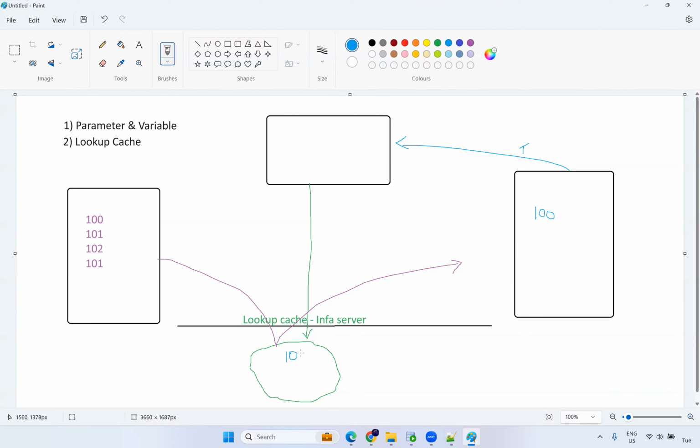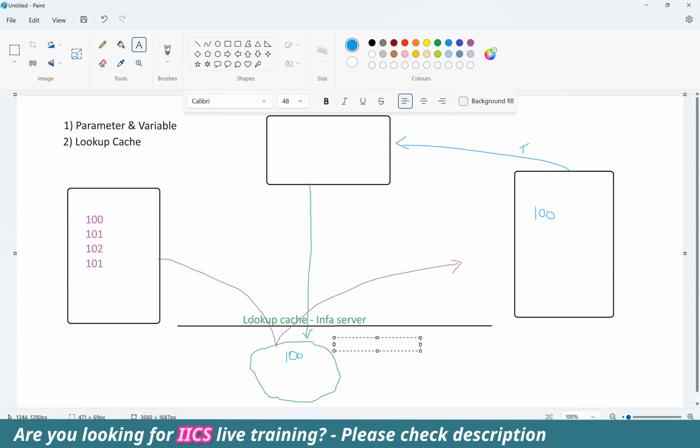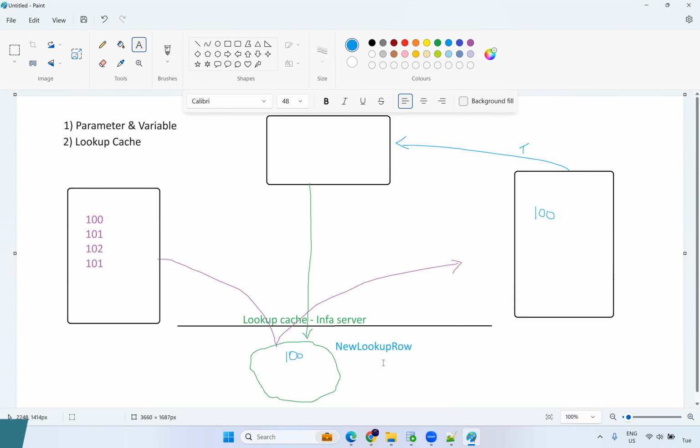So 100 is not available. It will be compared with the lookup cache, and we will get one extra column. Whenever you create a lookup as a dynamic lookup, we get one extra column called NewLookupRow. We will get three options: 0, 1, or 2. 0 means no change in the record. 1 means it is a new record, inserted into the lookup, and 2 means it is an update.